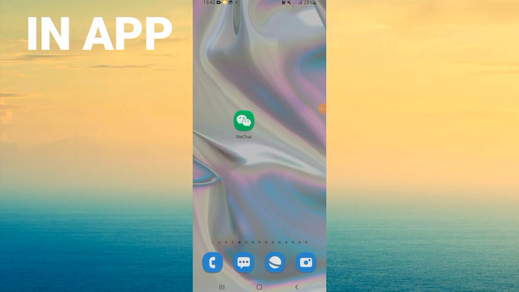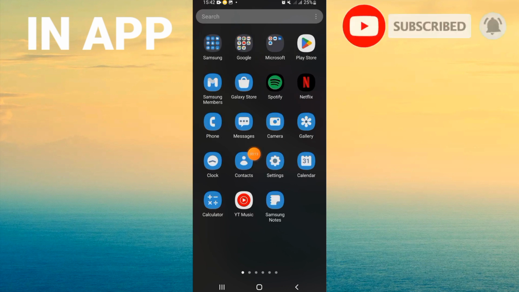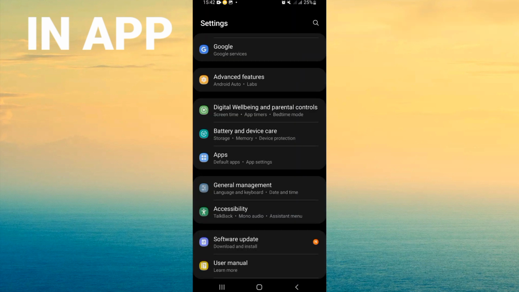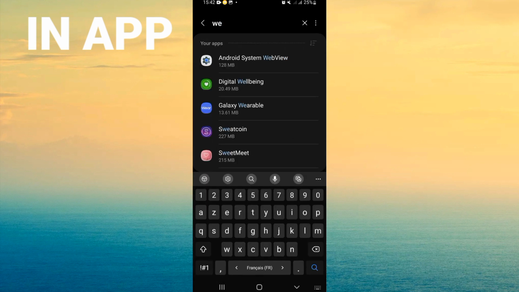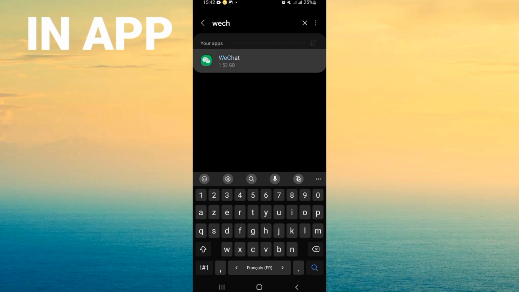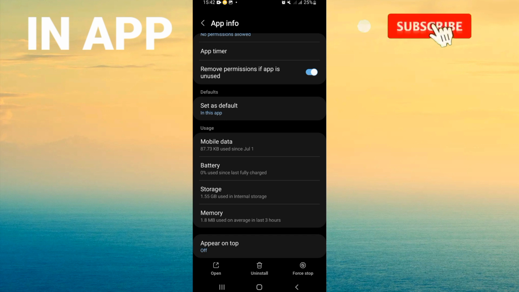So first guys, you don't need to open your WeChat application. Just go ahead and search for settings of your device and open it. Then go and open your apps option and search right here for WeChat. When you found it, just open it like I'm doing. Scroll down until you find the storage option.